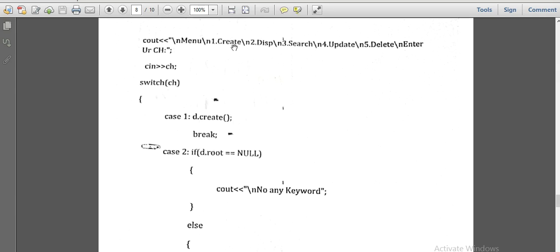So first is create. If we want to create a binary search tree, then we have to call the create function. How are we calling the create function? Just by creating the object of that class, the class where we have declared the function create. So in class dictionary we have declared the function create, and we are accessing that function by using the object of that class. So d dot create will call the function create, which we have written.